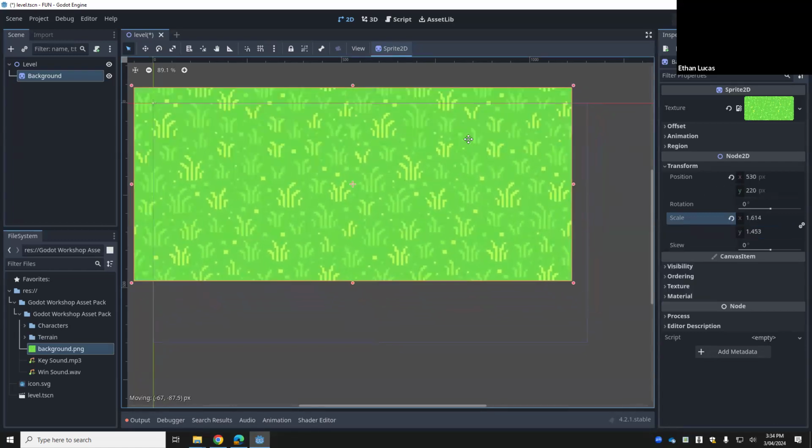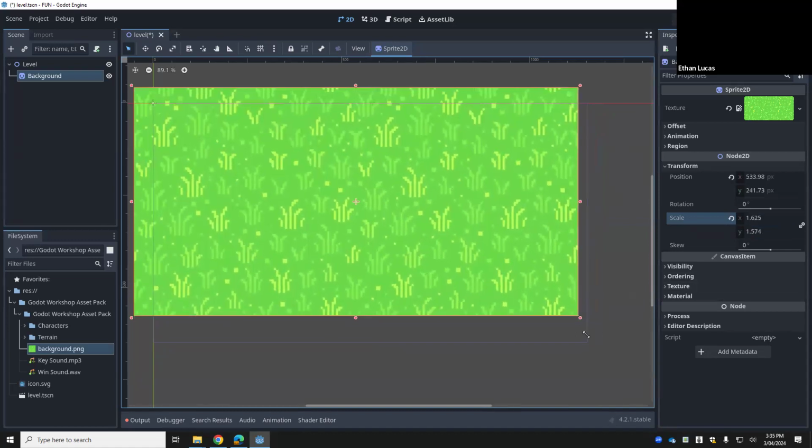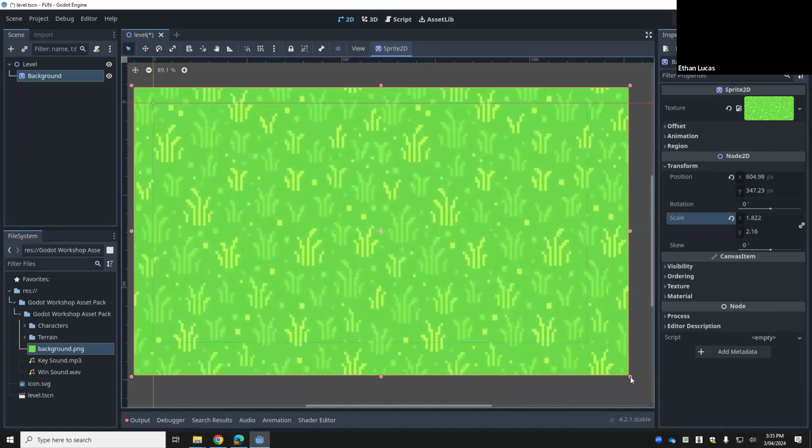Cool. So with this, I want you guys to add the sprites. Most of you guys have already done this, and then expand it in any way to make it fit the whole scene. So make it fit the whole rectangle on the camera. I feel like everyone's done that.